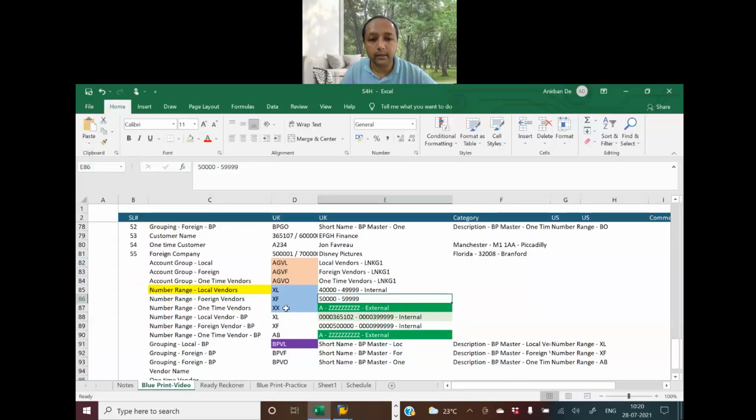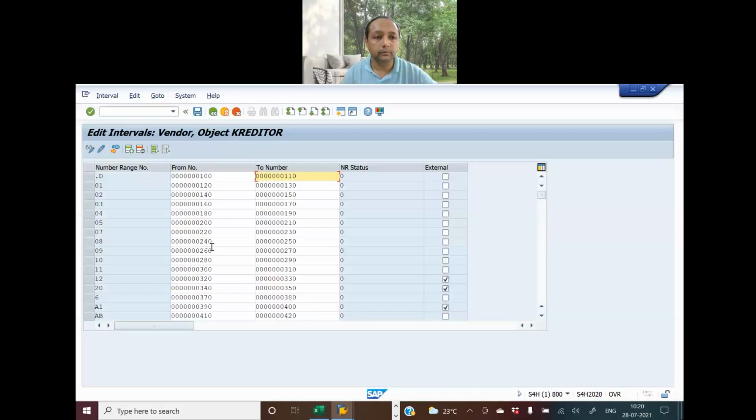And then XX. XX would be the internal number ranges, and I have explained this concept before as well, the difference between the internal number range and external number range. With the internal number range, the numbers of the new vendor would be controlled by SAP, whereas with the external number range, it has to be done manually. So for a one-time vendor, the external number range could be alphanumeric. So we will create an external number range, and it is already there.